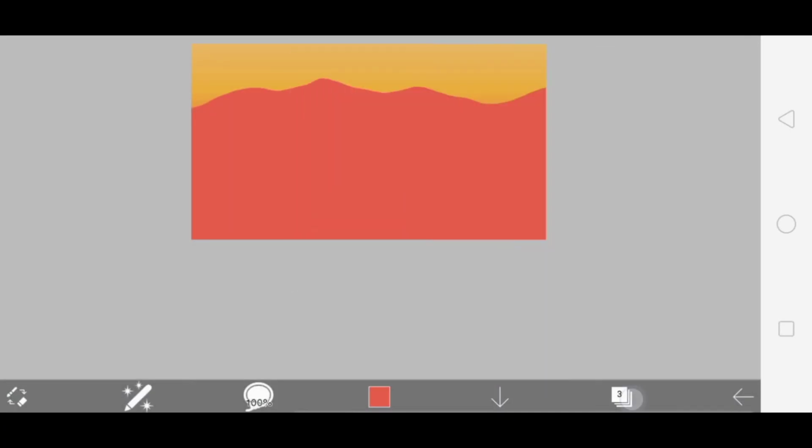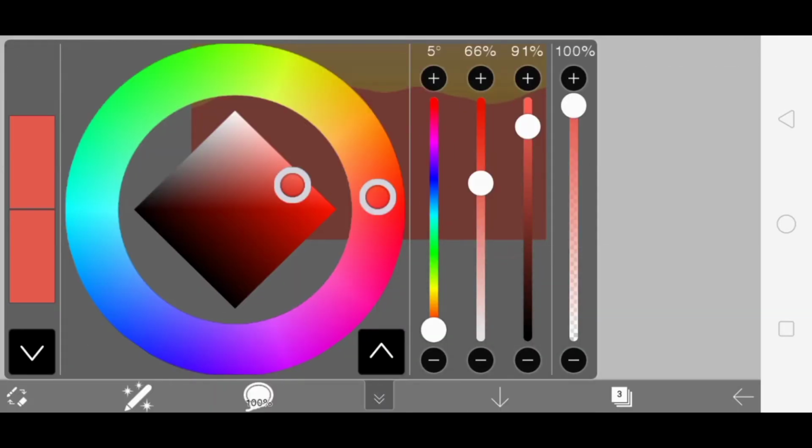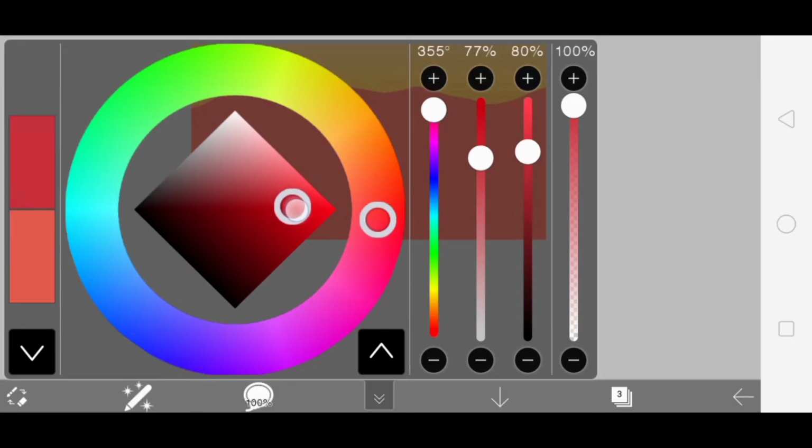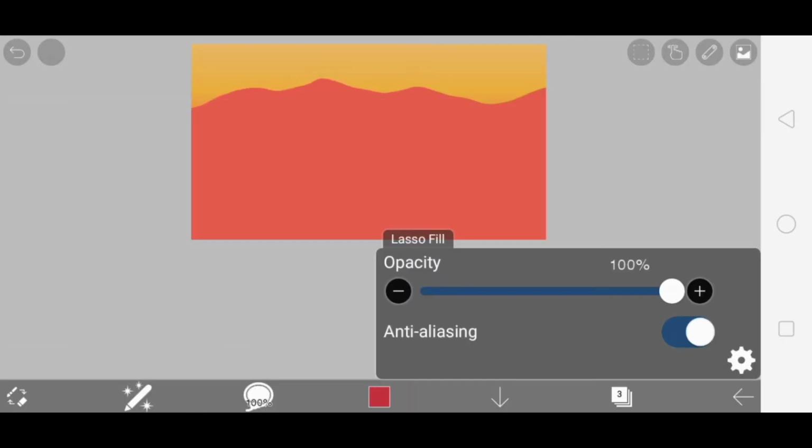Now go to the color wheel and choose a darker color than the previous one, like this, and draw the second mountain right in here, like this.